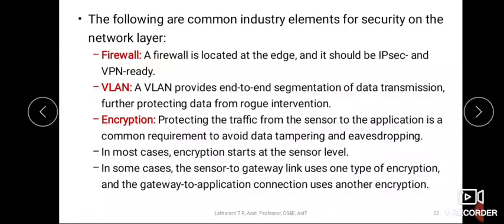Firewalls at the edge, VLAN for avoiding intervention of the intruder. Then encryption for conversion of data, different levels of conversion, one level from edge to fog and another level from fog to cloud. So all these security measures will be taken in the city architecture to provide utmost security to the sensitive data of the citizen, which is in motion.